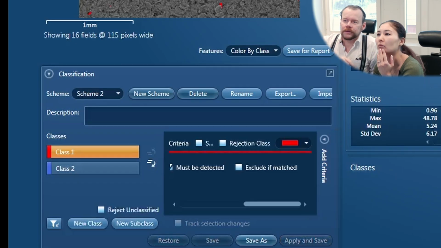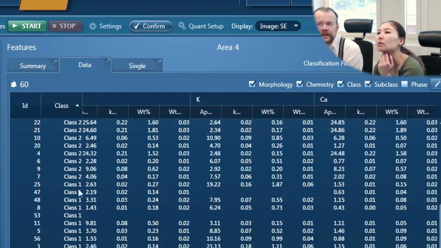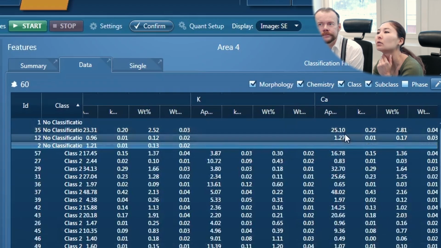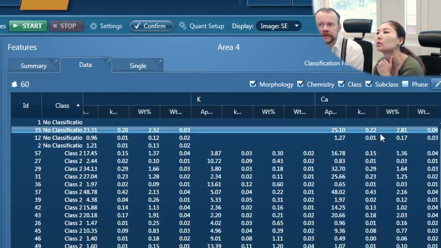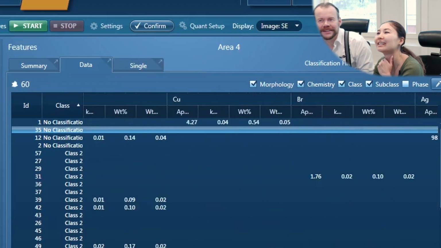Now we have class 2 there. There's still some, but they don't fulfill the criteria. I wonder what they contain. But there's no potassium there at all. We have calcium. Yeah, seems to be calcium in those. But they could be calcium in the other ones as well. But I mean, it shows the ID at least, right? Yeah. Okay, so this is how you do this. Very nice tool.